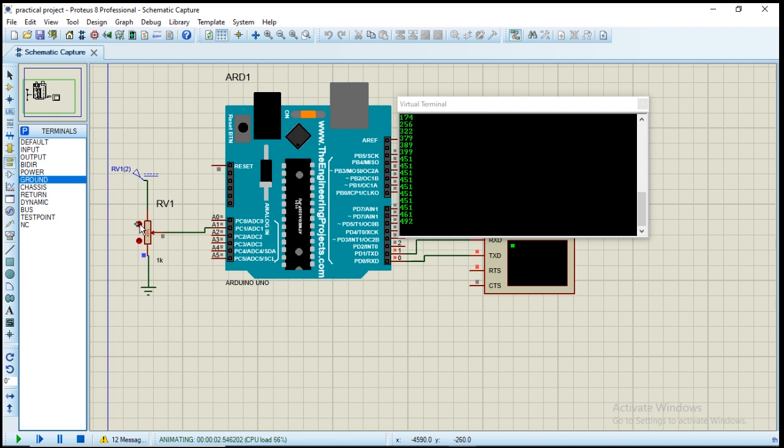Alright, so I'm still turning it up. The more I turn it up, the more the value increases. So I want to show you the highest value that it can read, which is 1023, the highest value that the analog read function can read.